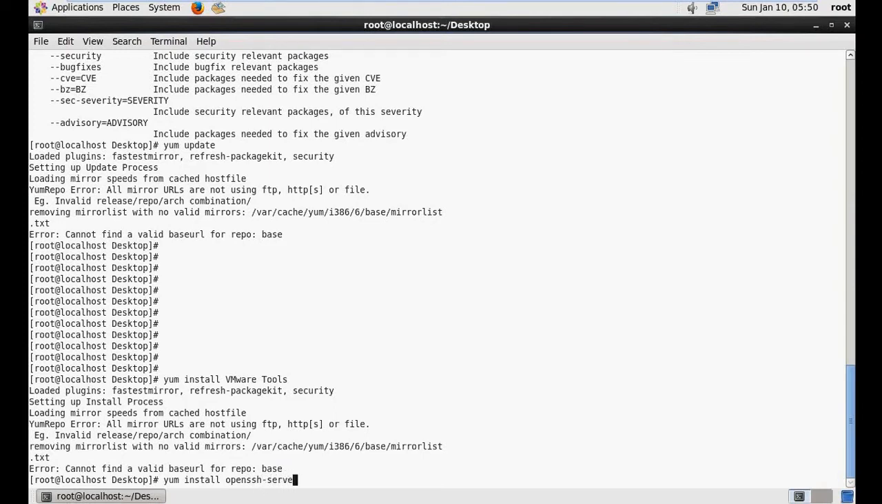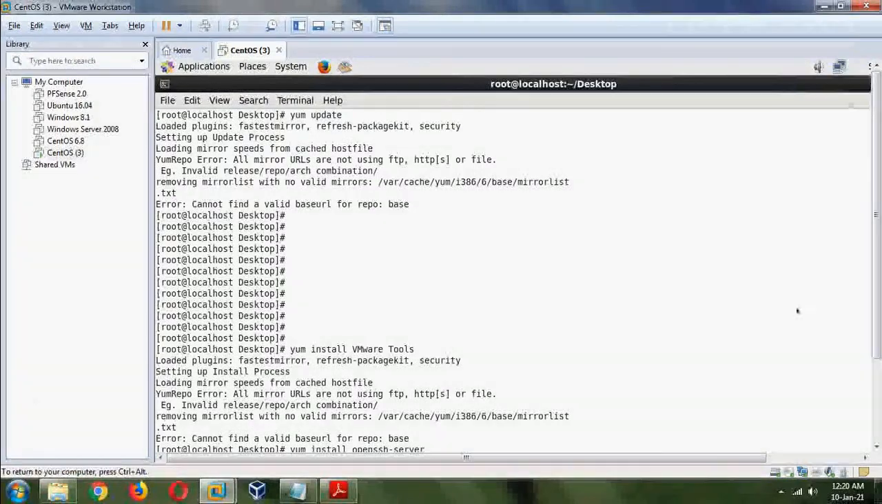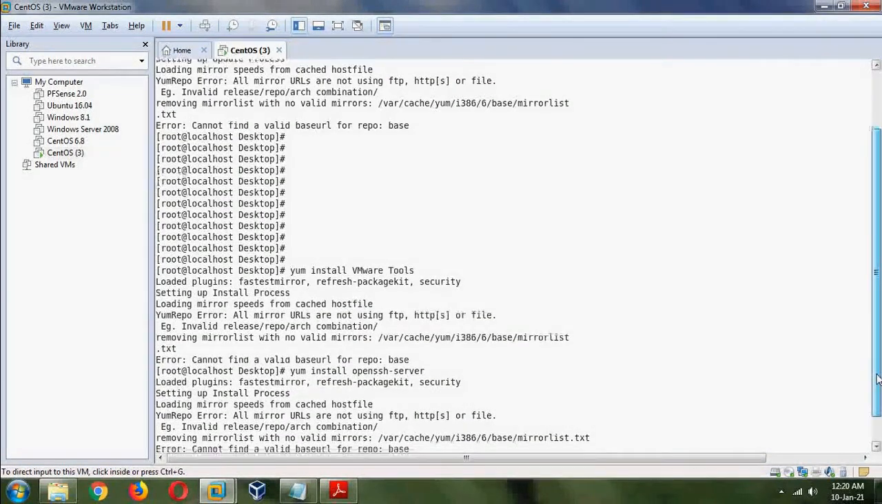And I'm trying to install the OpenSSH server. That too, I'm getting the same error message, cannot find a valid base URL for repo base. And we'll go ahead with the fixing process.